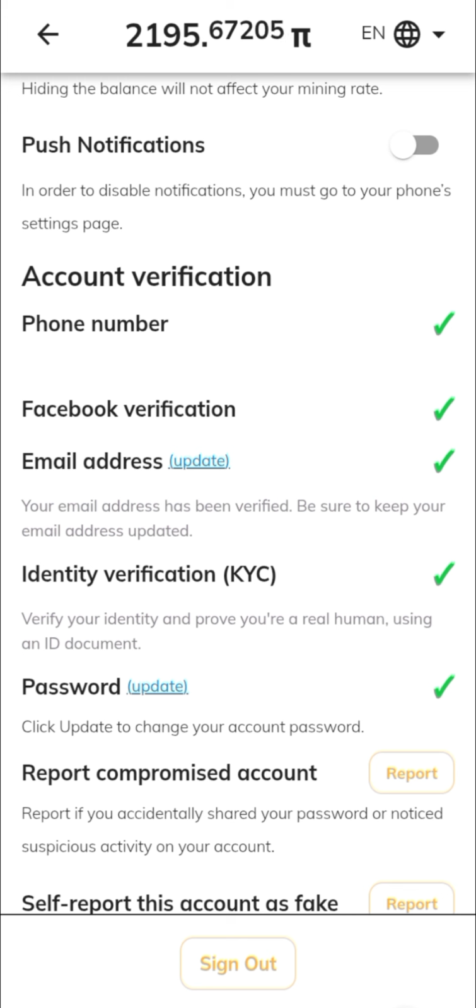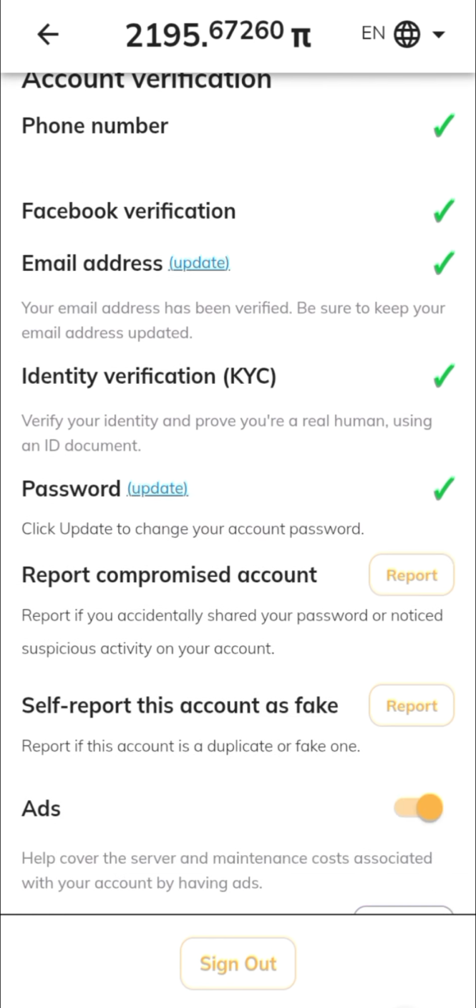When adding a phone number, please make sure that the SIM you used to register the Pi is on a phone, preferably the phone you are using to do this verification, because it's going to prompt you to send an SMS to a US number. So what I did is I saved the number like a contact and I sent the code. They remove like 30 to 40 naira network SMS charges, and it will be automatically verified. You can also verify with your Facebook, with your email, and you can also update your password.